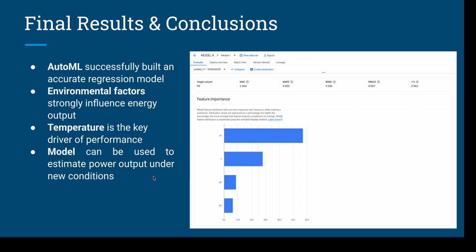So overall, the project demonstrates how automated machine learning tools can be used to build reliable predictive models without manual coding.